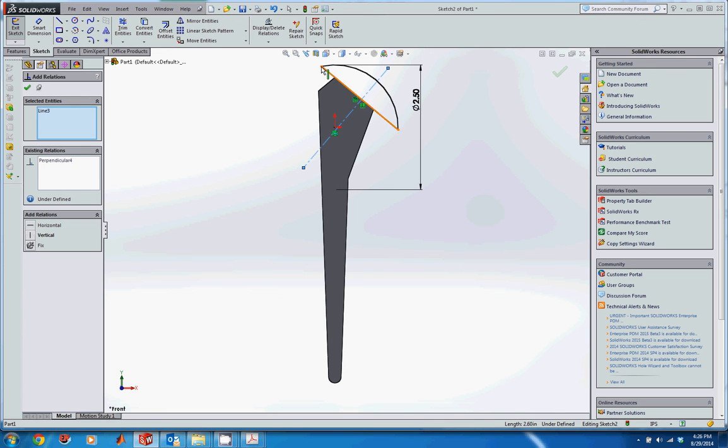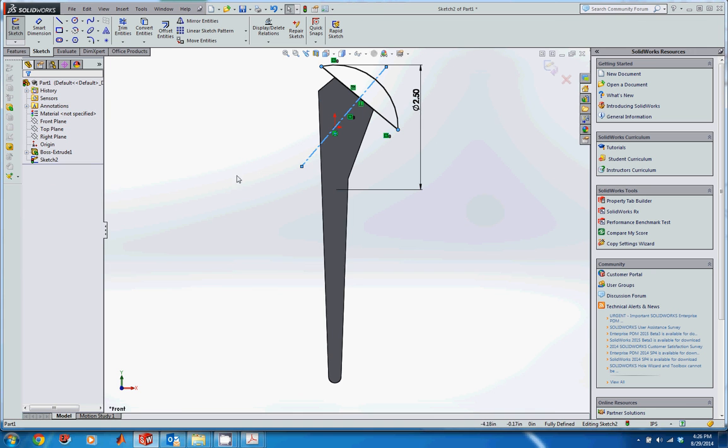So I have the center line selected and the two side points. I don't want the arc selected, I want just the points. So make sure we get that point there. Then I'll add that symmetric constraint. And see it line that up nicely. So we can accept that.